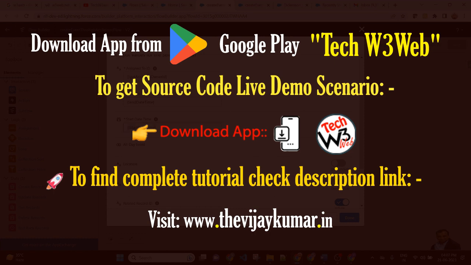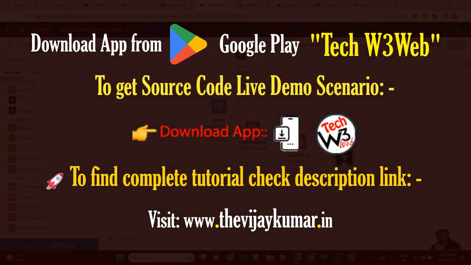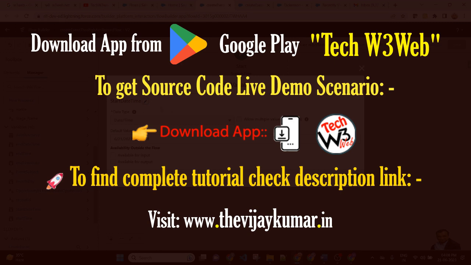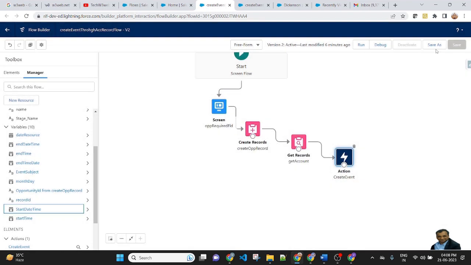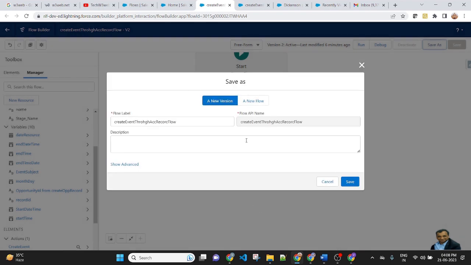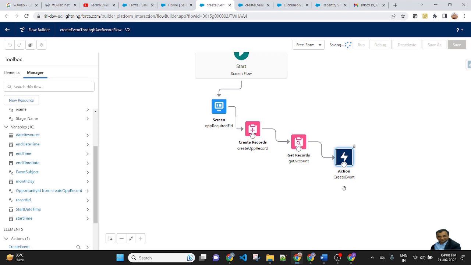So the start date, I am going to the start date. In the variable start date, not start date time, start date, I am editing 21 to 10, 10 6 23. Done. Then save it and activate this. Debug once again.